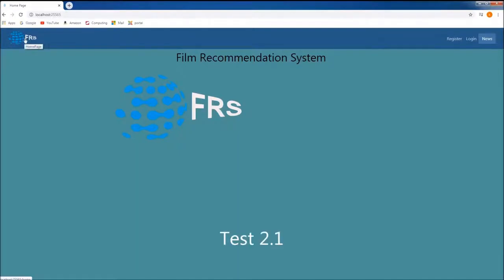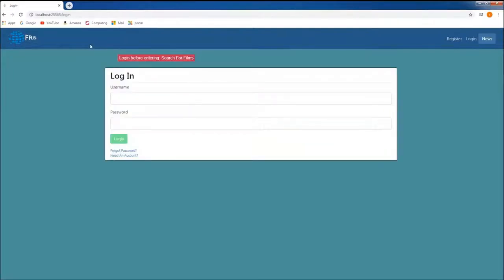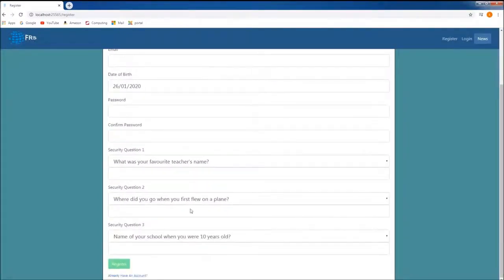So here is a homepage button which will redirect the user to the homepage. This is a button which will redirect the user to the search for film page, but as the user is not logged in, they are not able to access it. This is a register route which will be a form which the user can register.